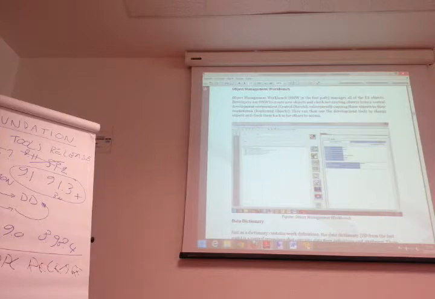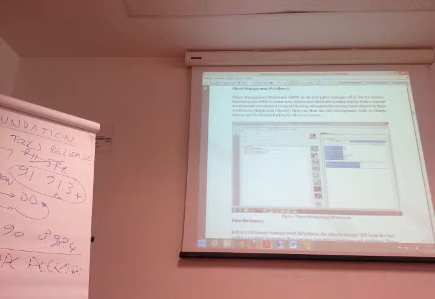It is basically a workbench that manages all of the E1 objects, and that is literally all of the objects. You cannot bypass the OMW. Developers use this workbench to create new objects, check out existing objects from a central development environment, central objects, and subsequently copy those objects to the workstation and create replicated objects. And they can use the development tools to change objects and check them back in for others to access. That is a very high level set of how it works.